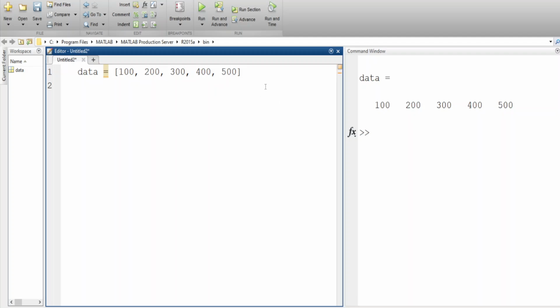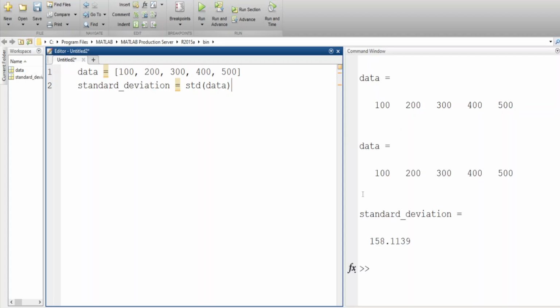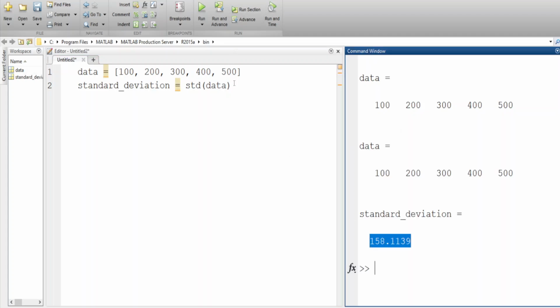I want to create the command for standard deviation. So standard deviation is the variable name which I am giving, and std is the command for this particular data. If I run this, you can see standard deviation is now available.